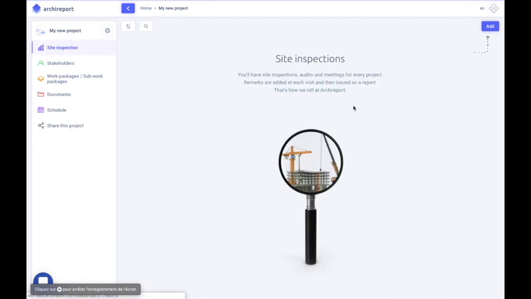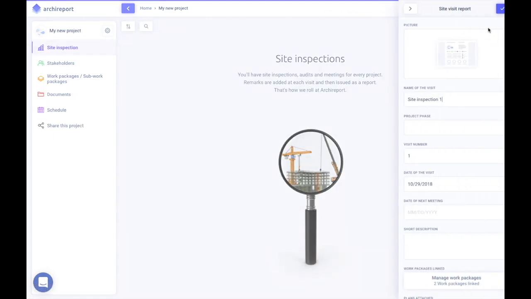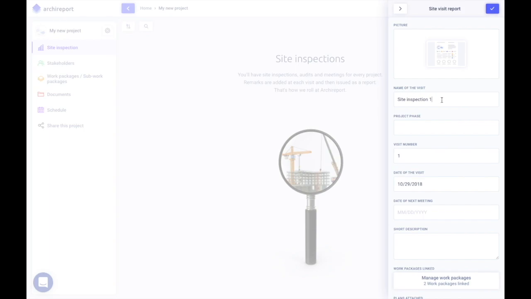Now that our project is good to go, let's start with the first site inspection. For each inspection, you can enter information such as the date of the next meeting, the packages, stakeholders, or plans that are concerned by this inspection.